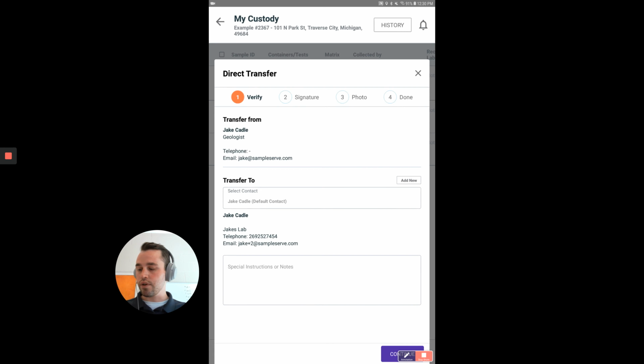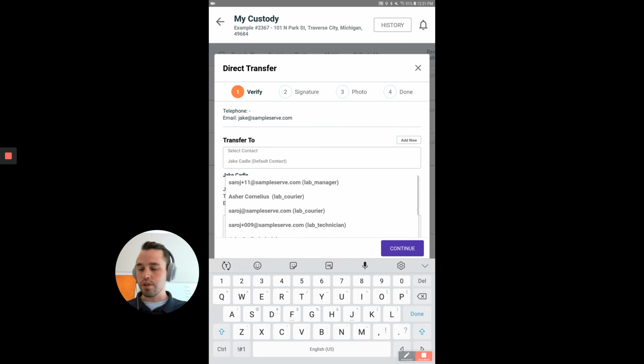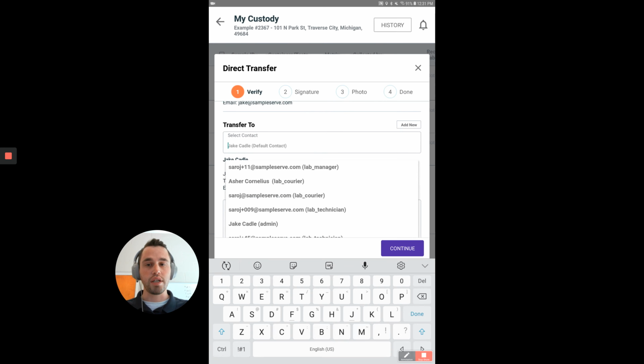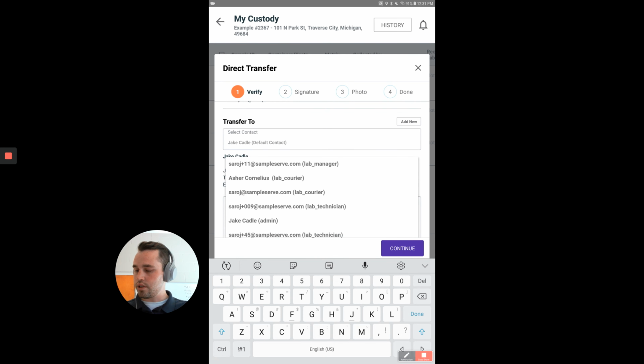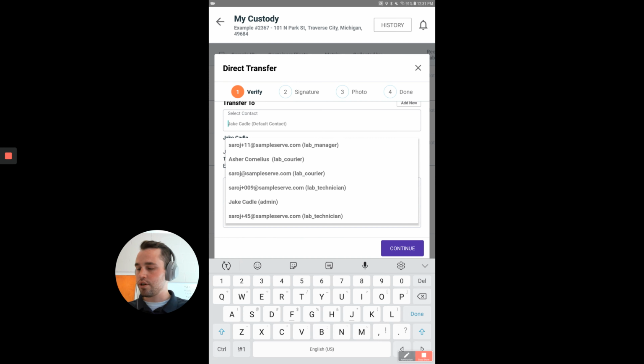So you see the first one is transfer from, which is my account. Transfer to is defaulted to the lab contact that you put on the project on the web app. So that is defaulted to the lab because generally you're just going to be transferring directly to the lab. Or you can actually select a different user who is tied to this project in this field event. So you can see there's another lab manager, there's a couple lab couriers, lab technician, and then admin, who is the project manager.